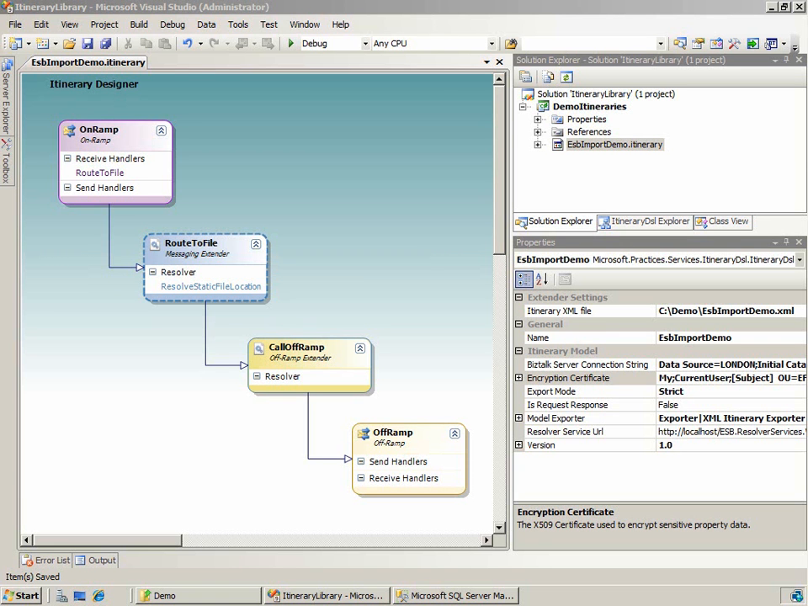In this demonstration, you will see how to use the ESB Import Utility to import an existing XML itinerary to the ESB ItineraryDb database. The utility is an effective tool for importing itineraries in a production environment without the need to open each itinerary in Visual Studio to manually export to the database.